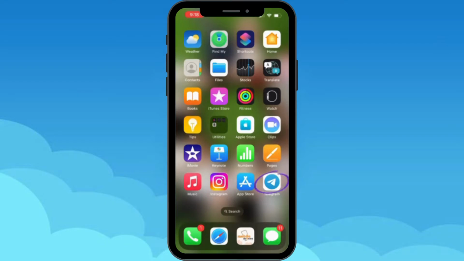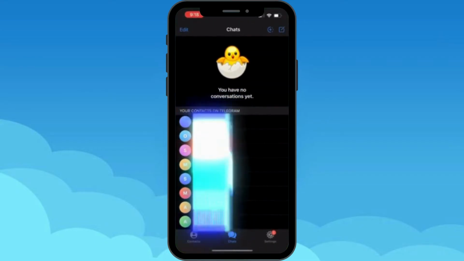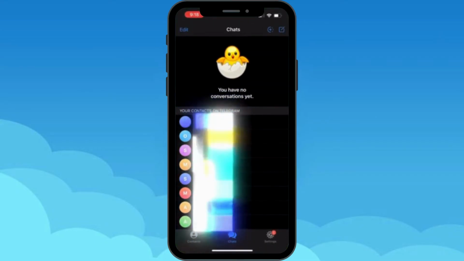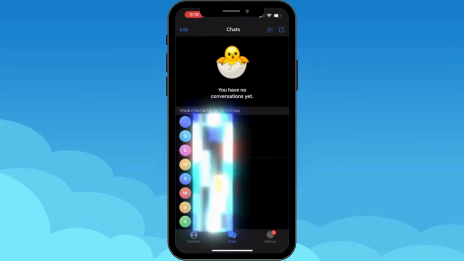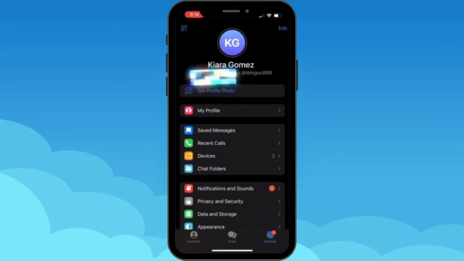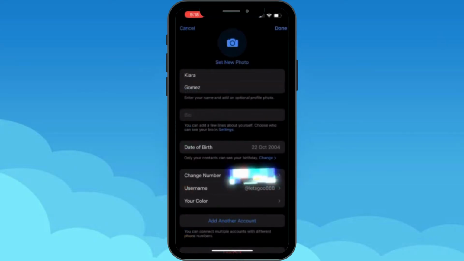So in order to do that, let's tap into the app itself and it will lead you to this chat page. So we have to look for the setting option, which is at the right bottom corner usually. So let's tap in there, and at the very top right corner you can see the edit option. Let's tap in there, and this is where you set up your profile, your date of birth, your profile name, photos, everything.